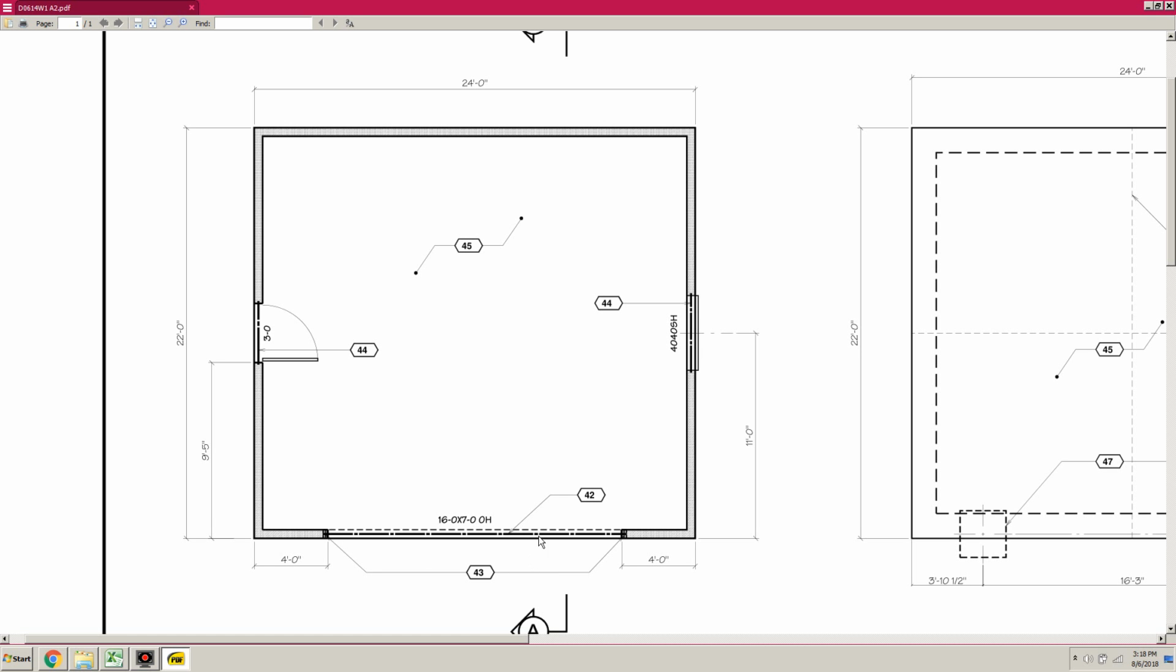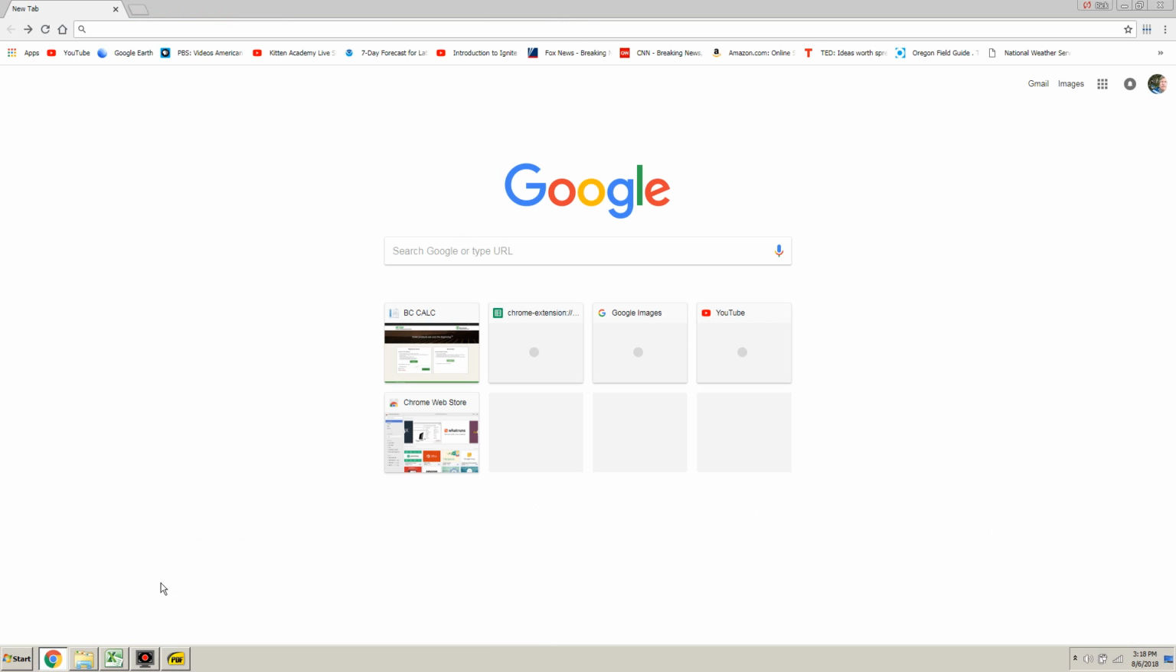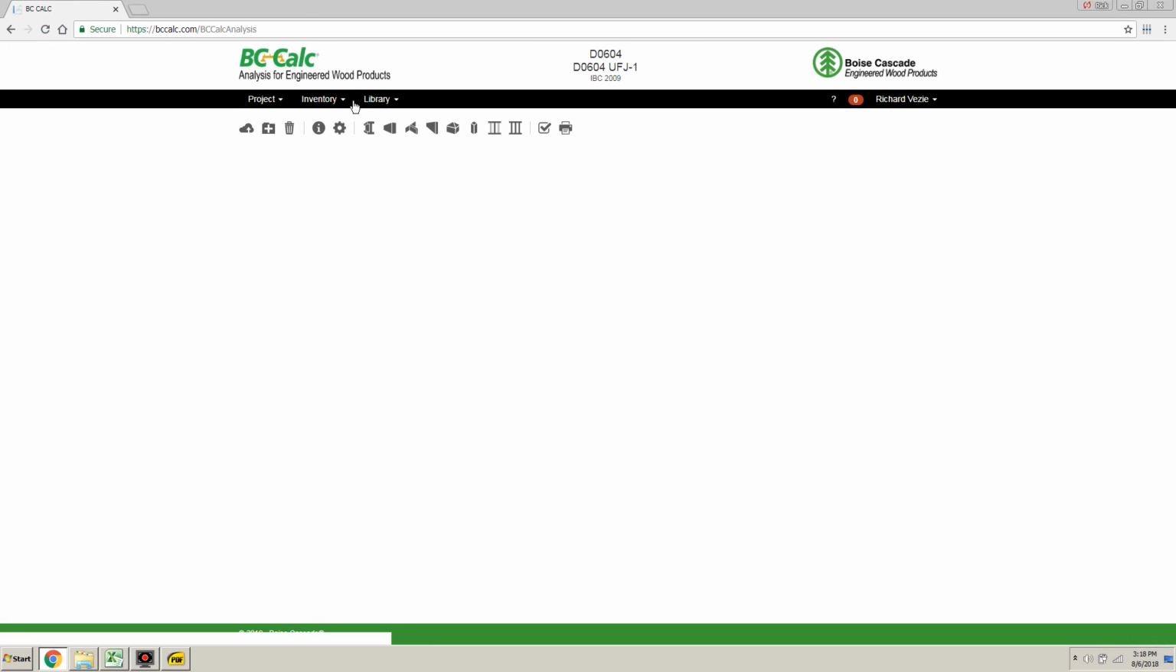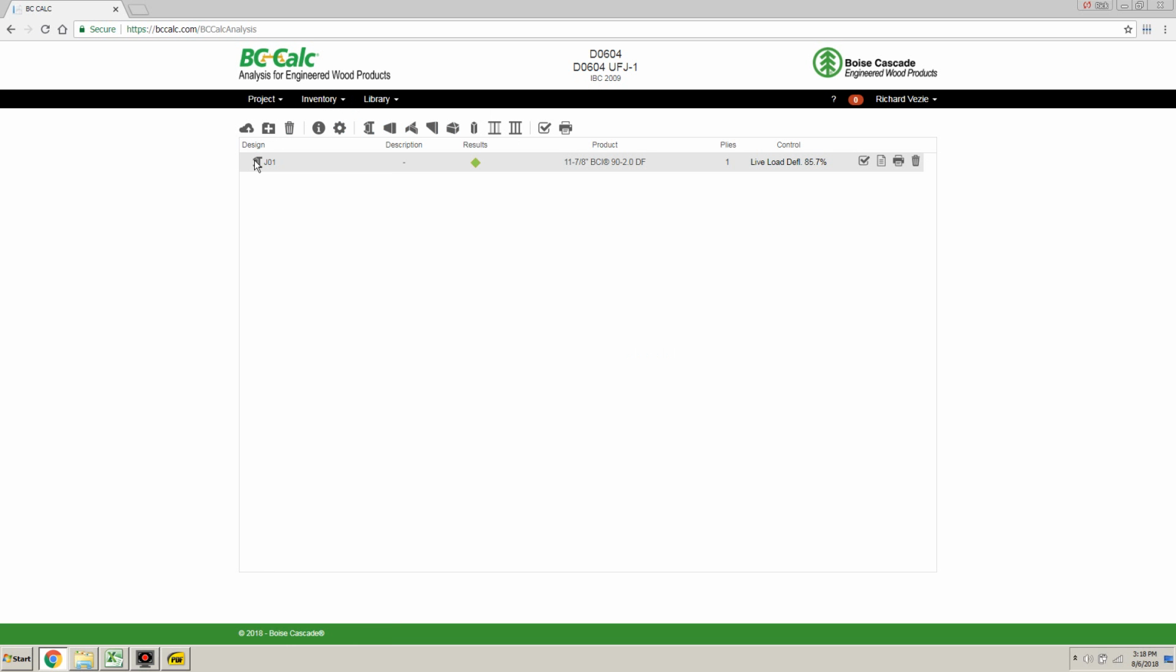So that's one of the first things we want to do, is make sure that we can run joists along that 24 foot span, and that's going to work for us. So what I'm going to do is go into my browser here, and I'm going to type in bccalc.com. Already populated it because I've been there before, and hit enter, and it'll load up the Boise Cascade software, which is really pretty neat.